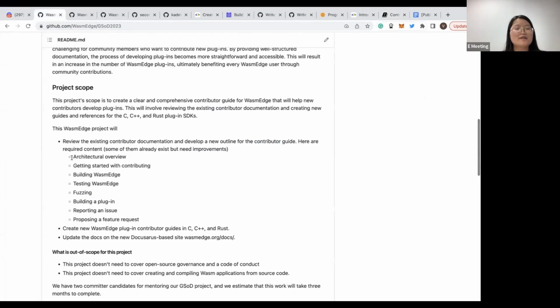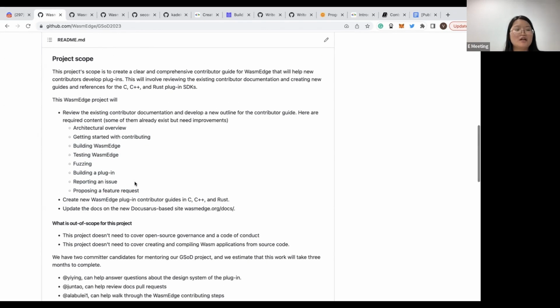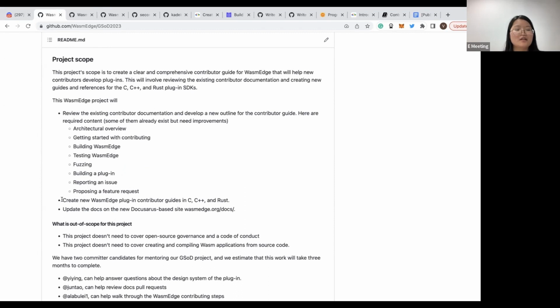I also list some required content here, including the overview, architecture, getting started with contributing, and building WasmEdge from source. You can find more on the list here, and we also love to hear more suggestions from professional technical writers. The second project is to create a new WasmEdge plugin contributor guide.